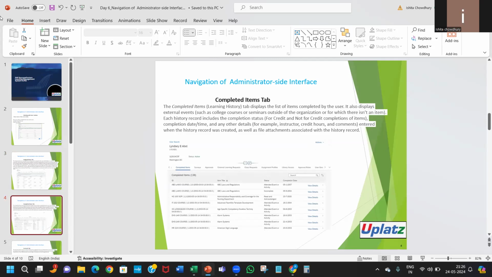In other words, it is also called learning history, which means any item or any learning course which has been completed by the user and provided a credit status, in a sense they have been granted some attendance against the completion hours that they have utilized, right? So under all of this, I will be able to see under the completed items of the user profile as an administrator, right?